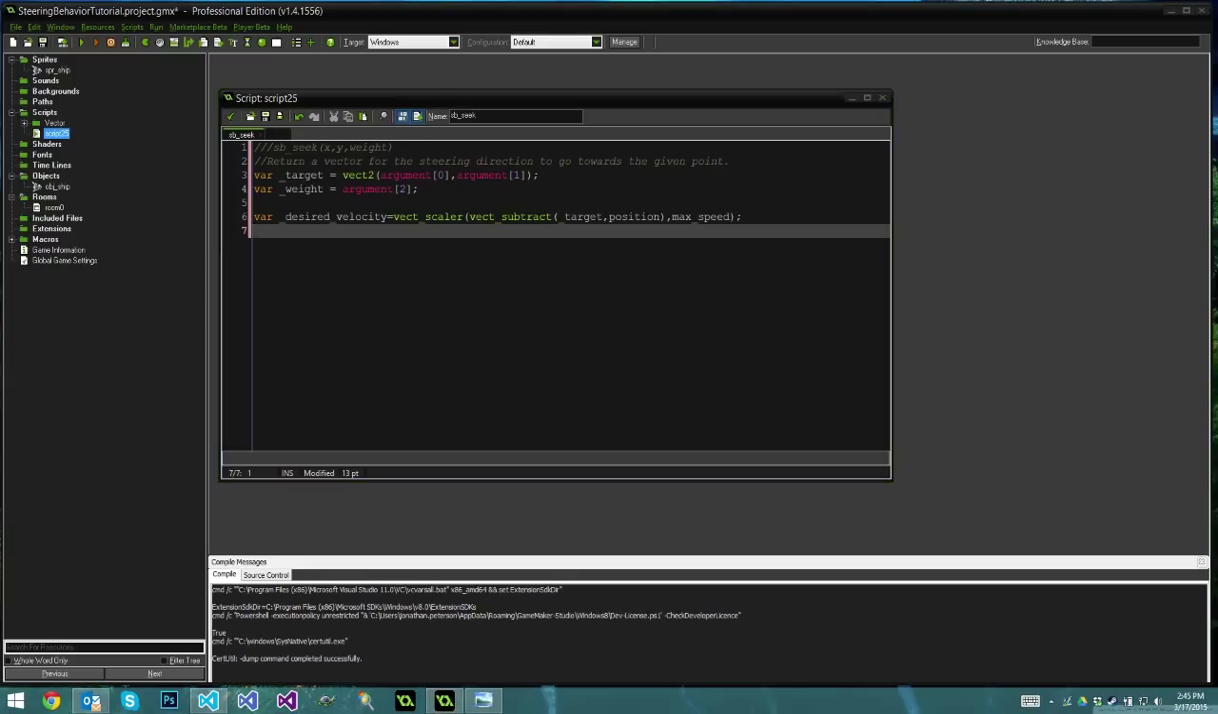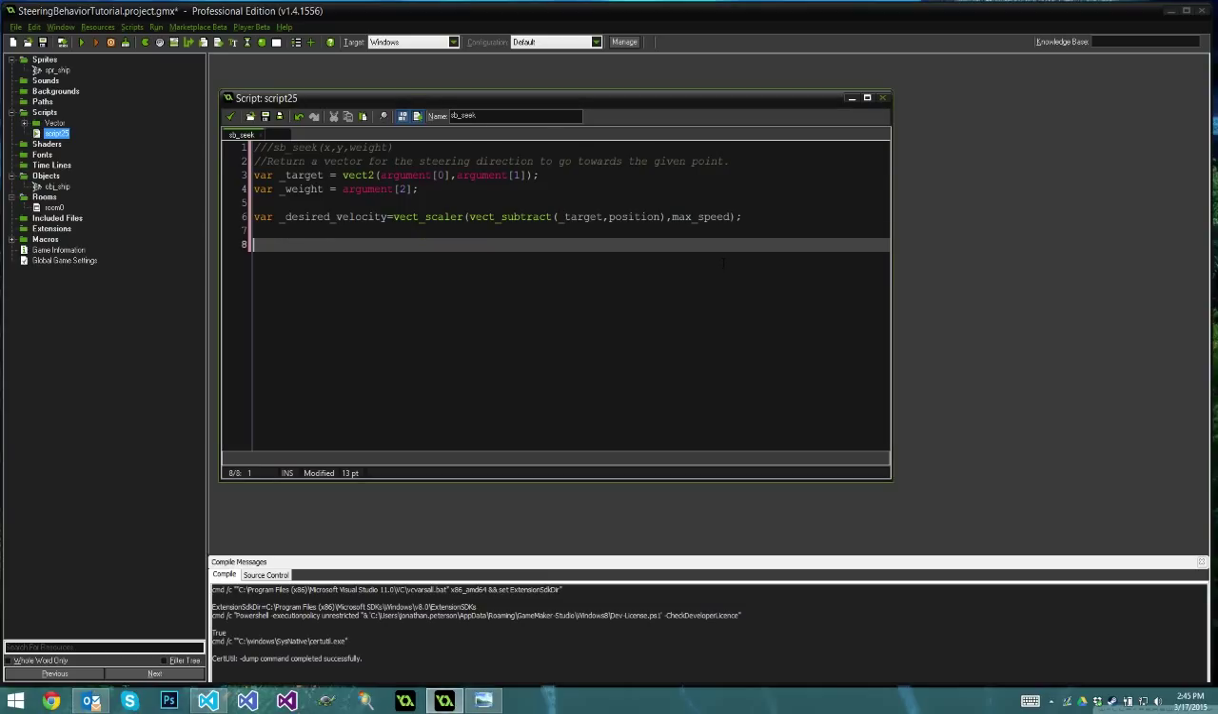Now, all we need to do is get this vector out of the script. So we'll write a little return call. vect_mult_r vect_subtract desired velocity and weight.